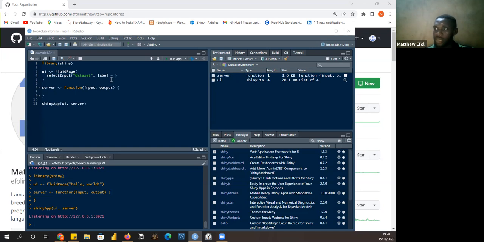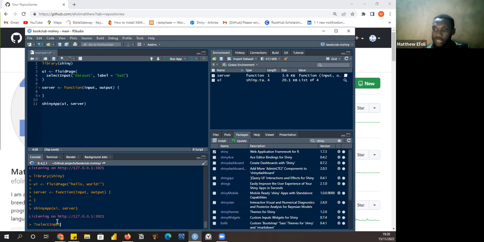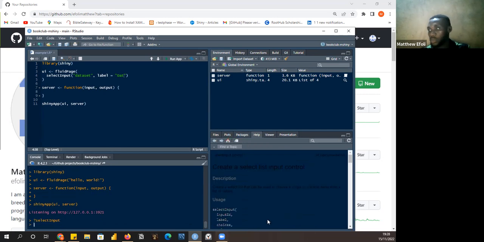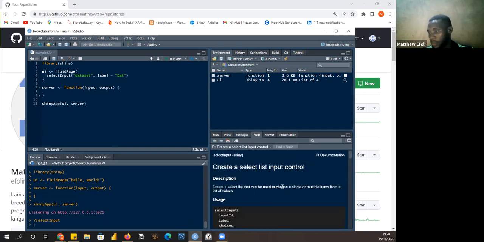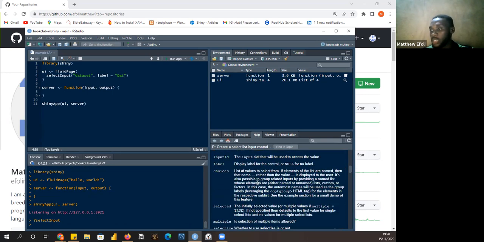So label data sets. The label works as, okay, this is a way to go about it. You could always come down here and use the question mark button to check the arguments in any function. Say we have select input. This would show certain other arguments in that function, and give you a guide on what you need to do, and you can easily find out more about it.